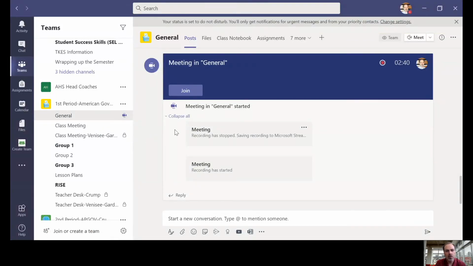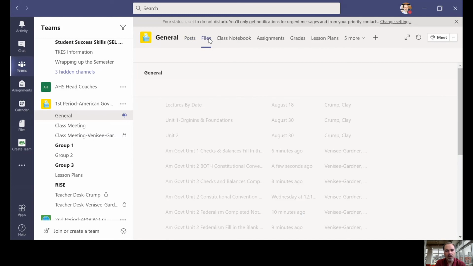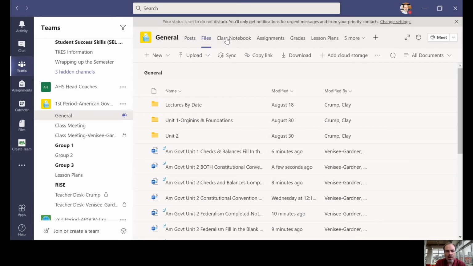So inside this is the basic files. They can go to files, and files is where we put everything. Class notebook is used by some classes, but we don't really use it. And you'll see, this is unit 1. This is all the stuff we did in unit 1. And once we close a unit, Ms. Bennessy Gardner and I will shut that down and put it all in one file.